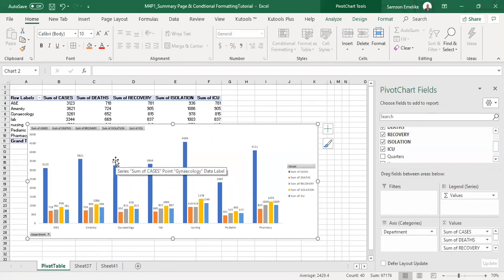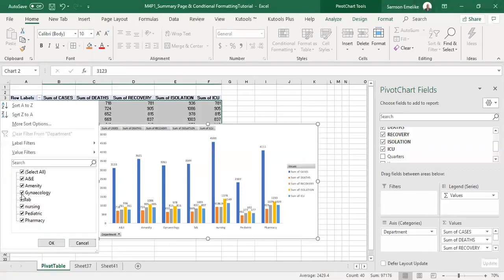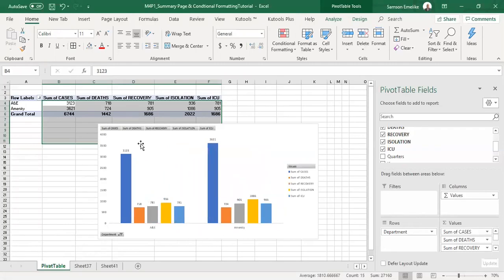And then you can pivot, changing as the case may be. If you want to compare only two departments, you come here. Say we want to look at A and E. So these are the two departments. You see they are in different clusters. This is A and E cluster with the different parameters. This is amenity, different parameters.